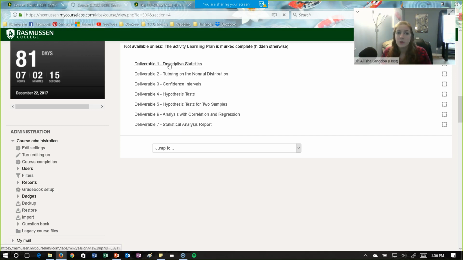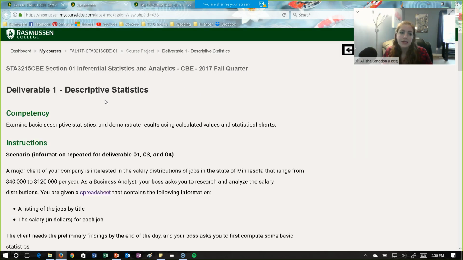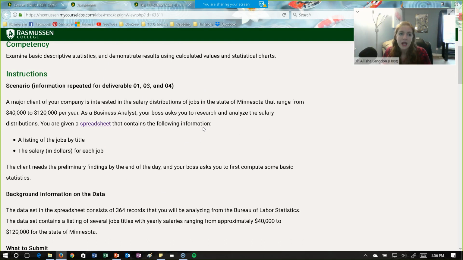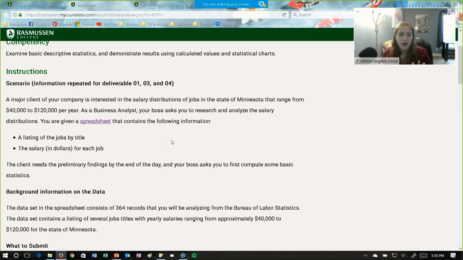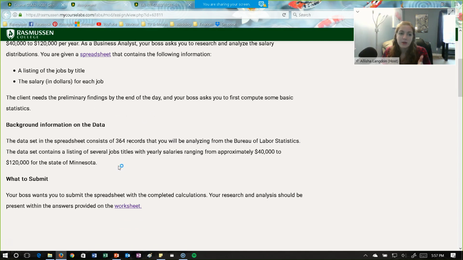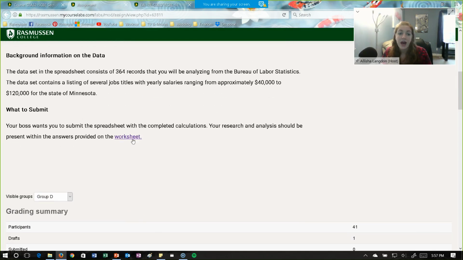Now let's click on deliverable 1 just to explore it. So you're going to have basically a scenario. They're going to give you a spreadsheet. It's an Excel spreadsheet. You're going to click that, download that. I'll have that. And then they're going to talk a little bit more, and then they're going to have a worksheet.